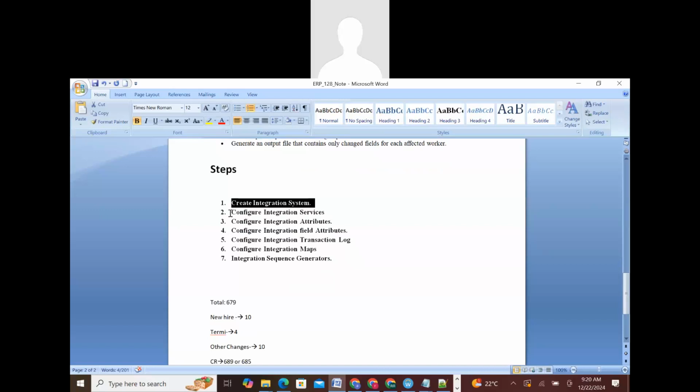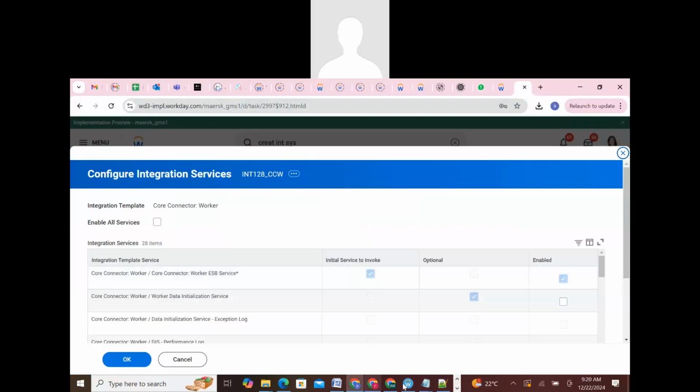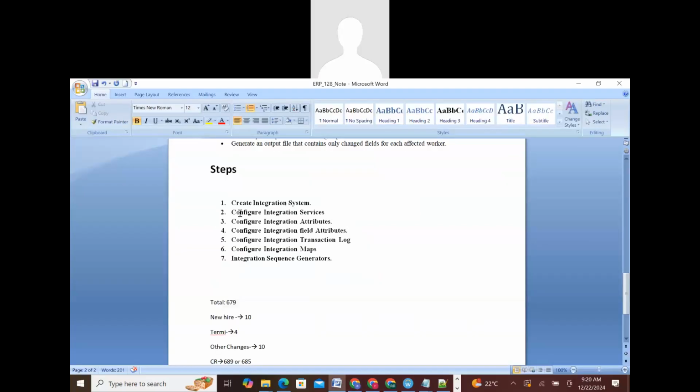Then configure the integration services. Once you configure the integration services, the next step is configure integration attributes. Then configure integration field attributes, transactional services, integration maps, and the sequence generator, guys. We have a field override services diagram. One more option, eligibility criteria, we also have. Let's see. So first step is create integration system, then configure integration services.